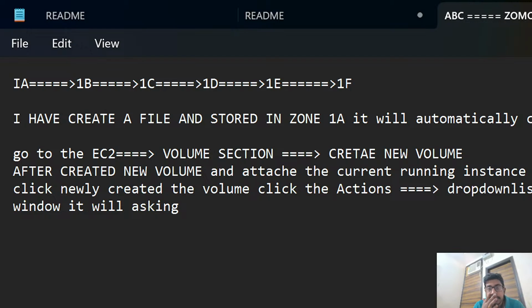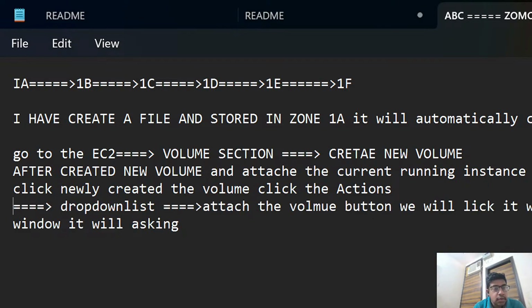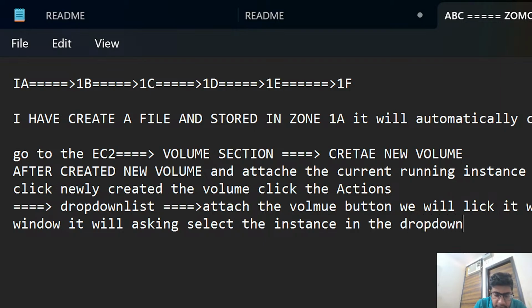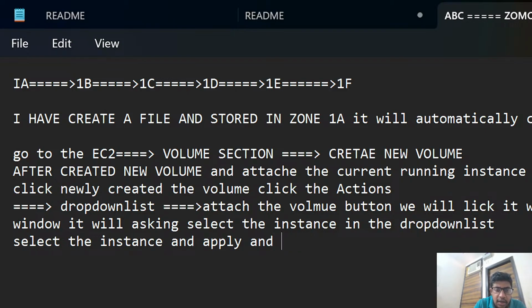It will ask you to select the instance in the drop down list. Select the instance, then apply and save. That's it, these are the steps to attach. For detach it is also the same.